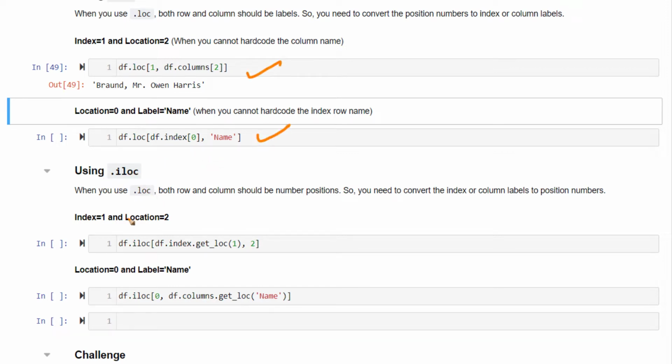If you are to use the iloc method instead of loc, similar logic applies. Here, both of them ultimately need to get converted to positions. But you need to extract that position from df.index in this case and df.columns in the second case, right? You have a method called get_loc. Pass in the index value that you want to extract to get_loc. This will return the location, that is, the position of the index that you want to extract. Likewise, the same logic goes for this also, getting the location of name. Let's run this.